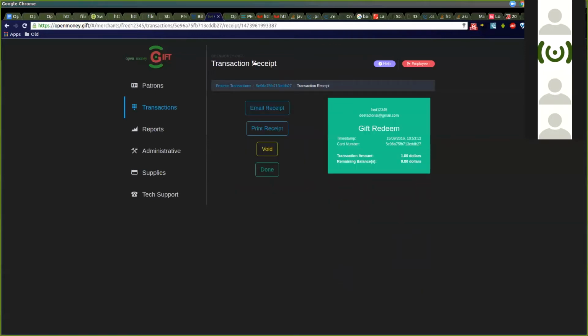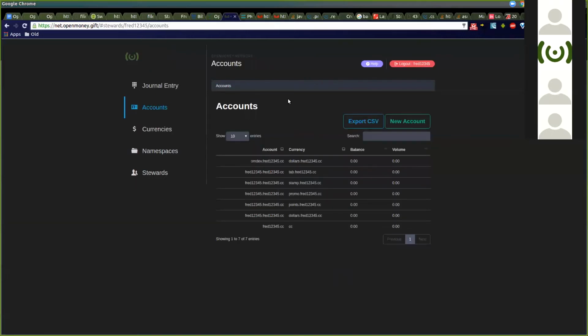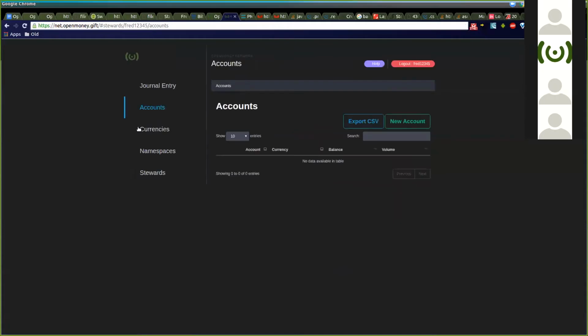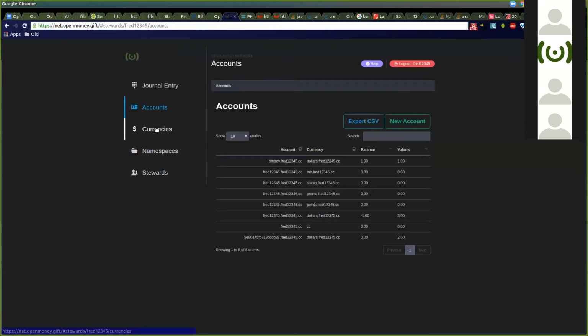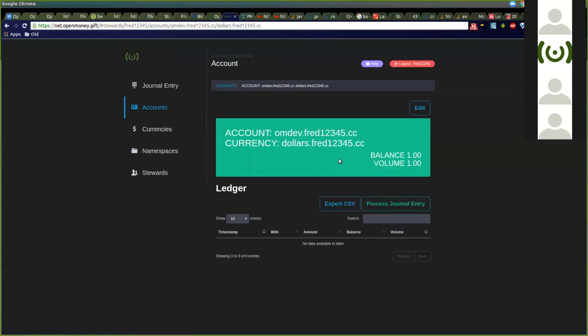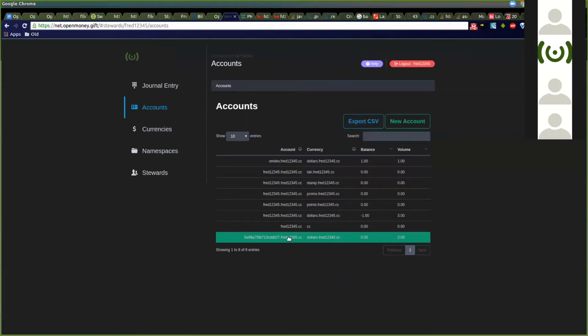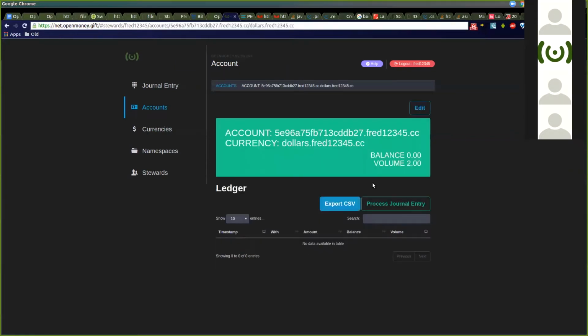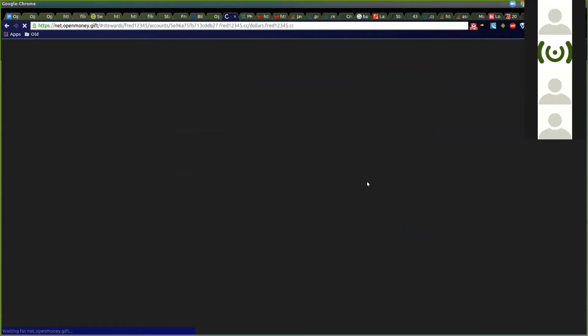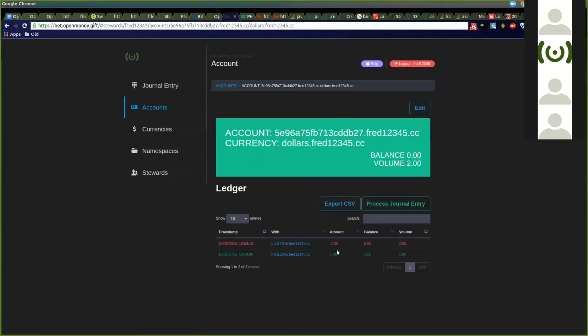All right. So now we go back here to the net and refresh it. So there we have the OM dev account has a balance of 1 because we've created 1 patron. And then there's the card account, and it has a total volume of 2. For some reason, it didn't load the transaction. There's the transactions. So that gives you the full under the hood graph.